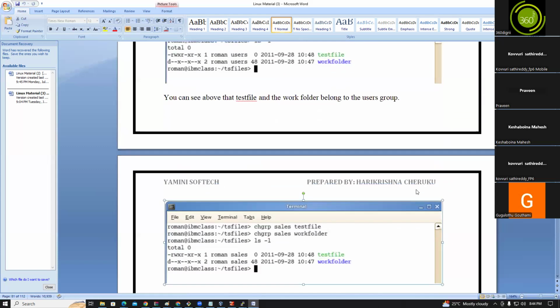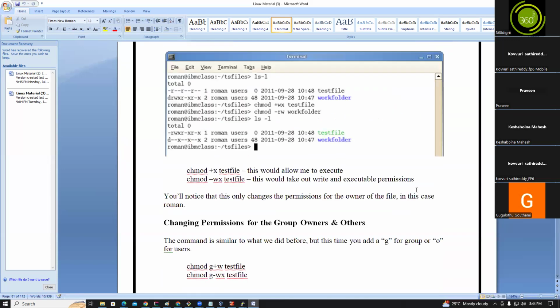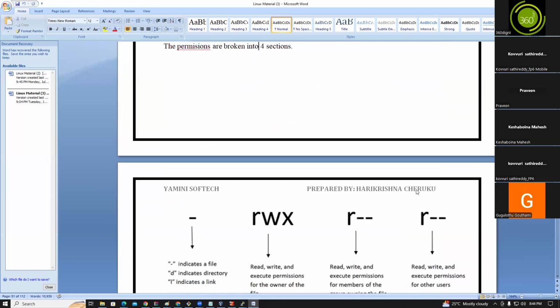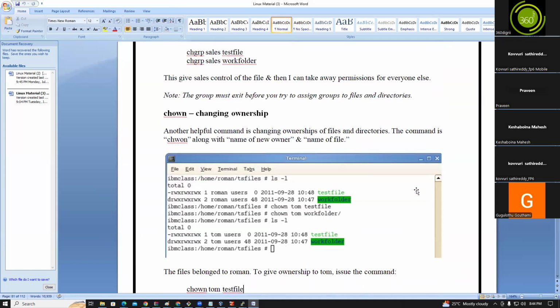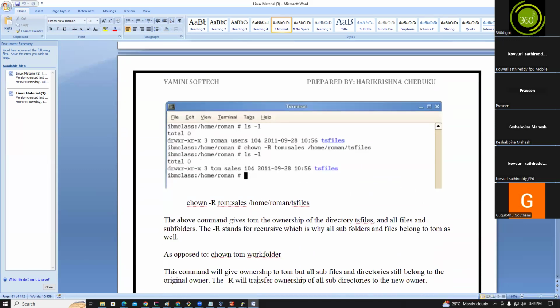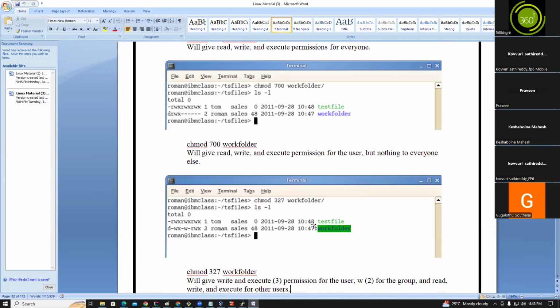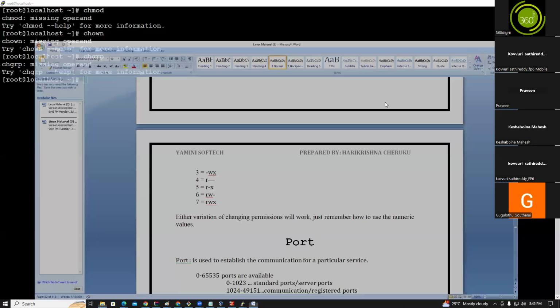chgrp, changing the group of the files or directories, or chown, right? Yeah, so chown is changing the ownership of the file. So we can use it to change the ownership. Here also we can use the hyphen R option recursively. If you want to change the entire directory, you can use the hyphen R. You can watch this recording and the document, guys. Okay, next.